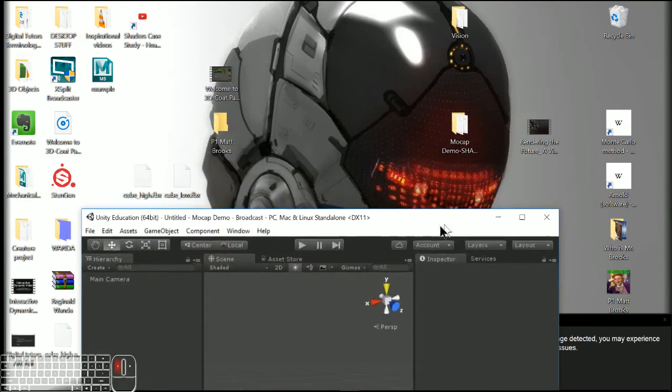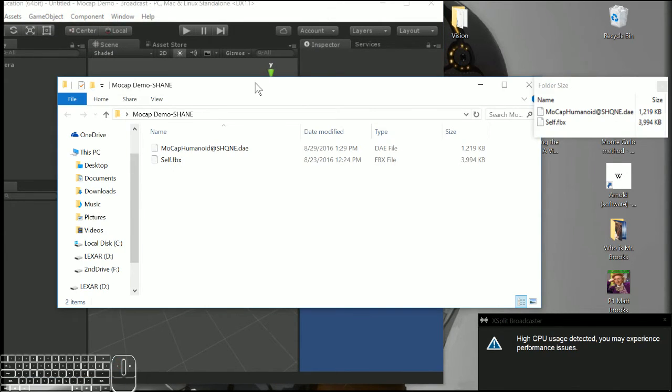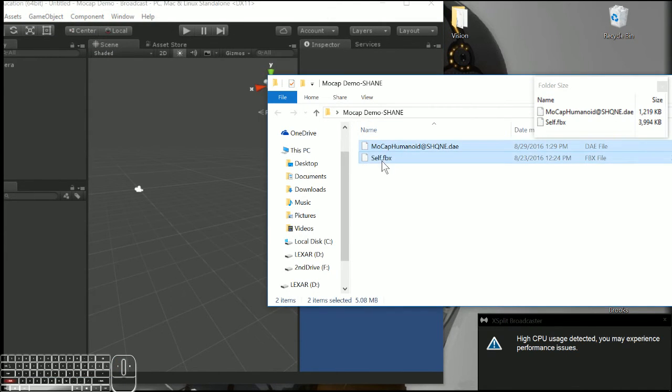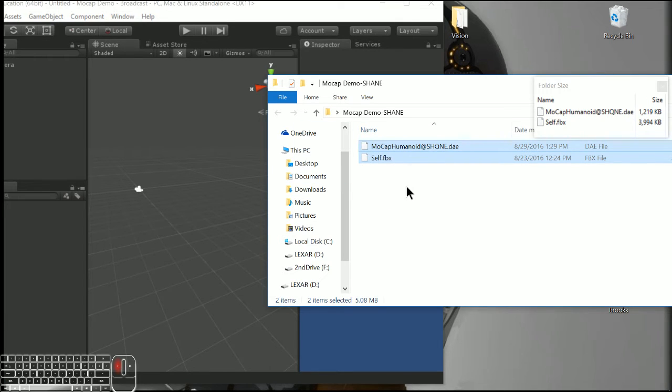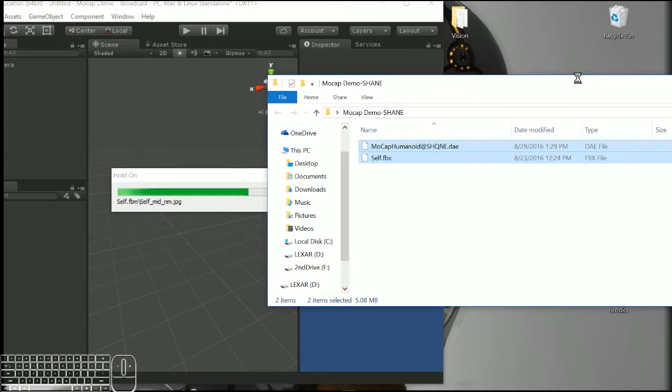Here we go. Okay, so our MoCap Demo Shane folder has our DAE file and our FBX file. Just drag those both over into the project pane like that, and you'll see it start to import them. You won't be able to do anything in Unity until it finishes that.